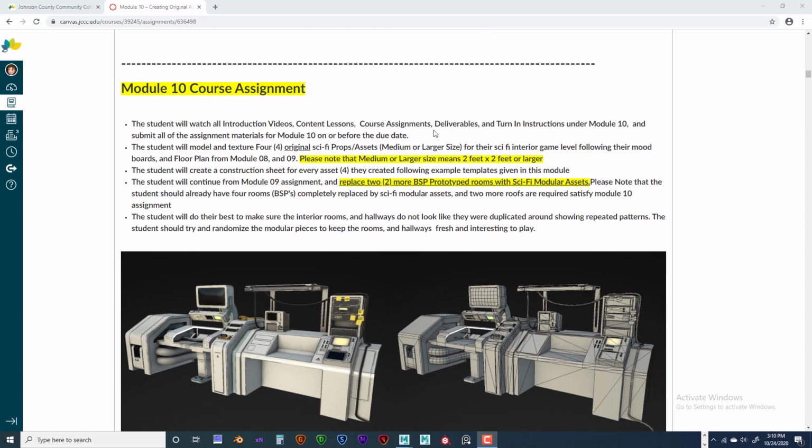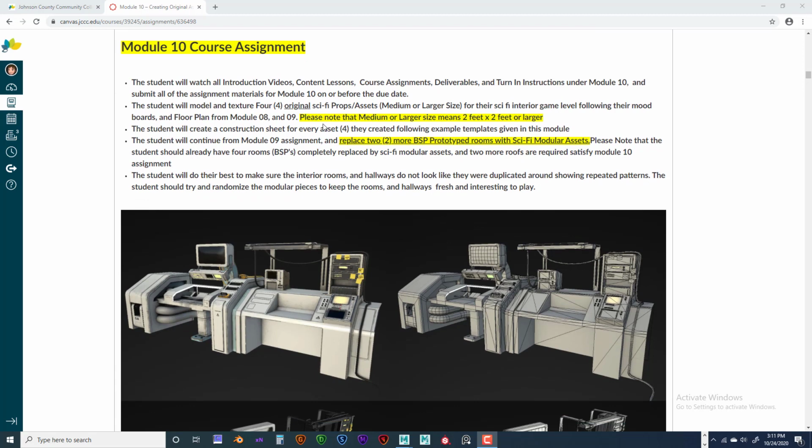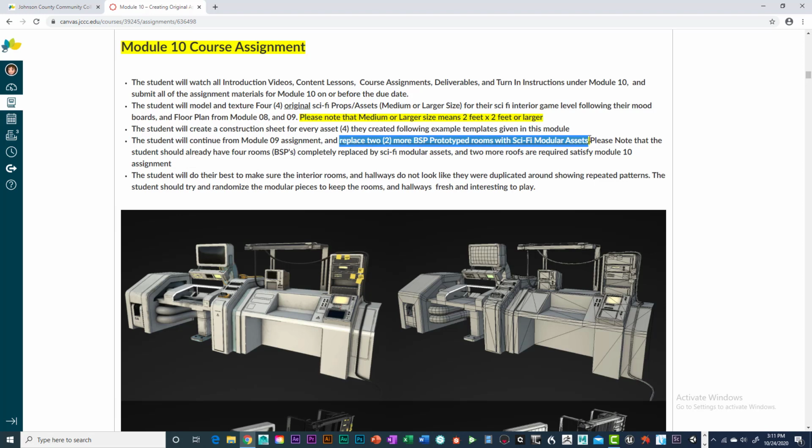Okay, and you can see my course assignment. Keep in mind that you're going to be creating 4 original props. So this is going to be a busy week, and you're going to be replacing 2 BSP prototype rooms with modular assets.